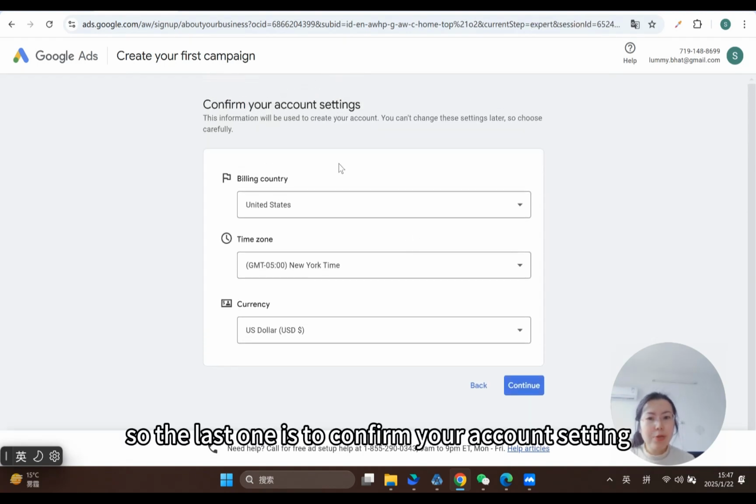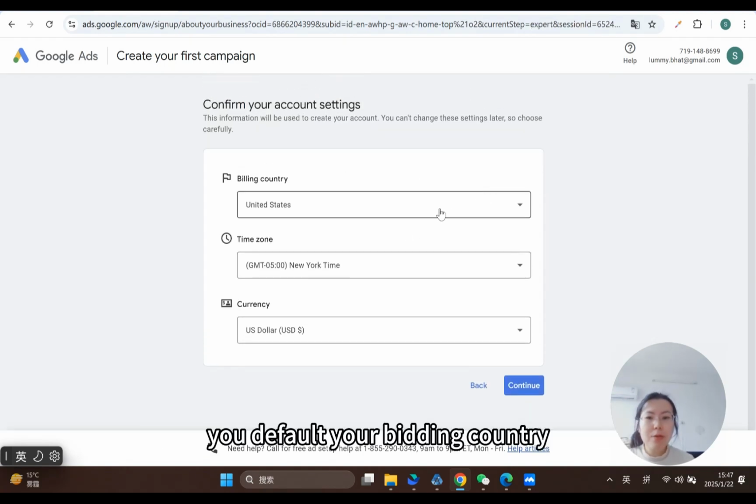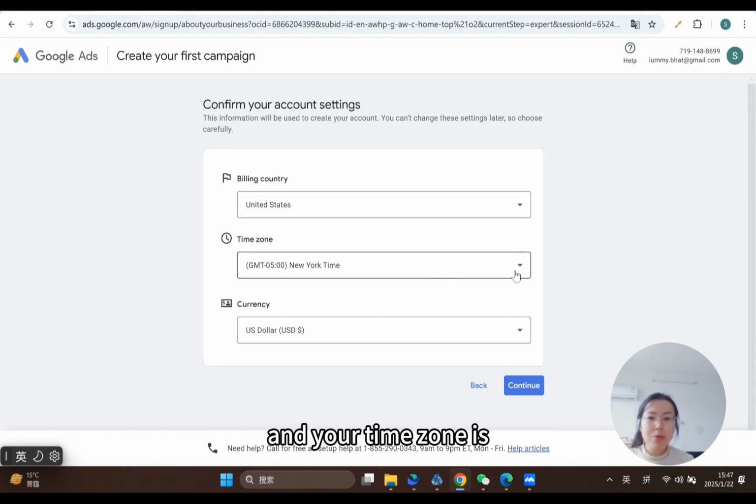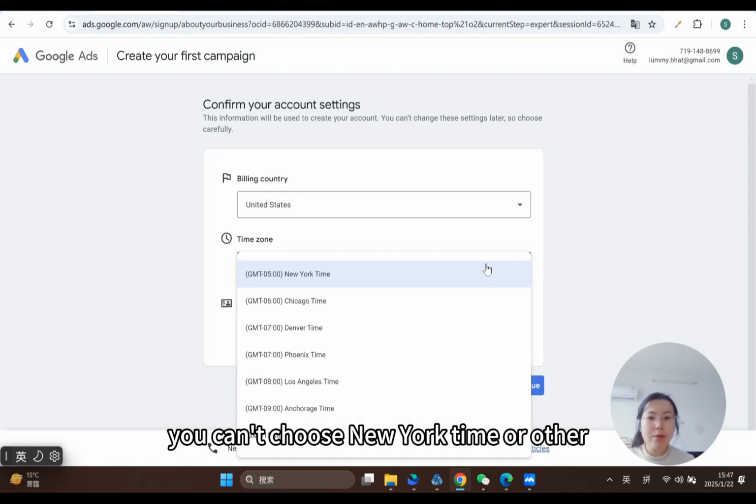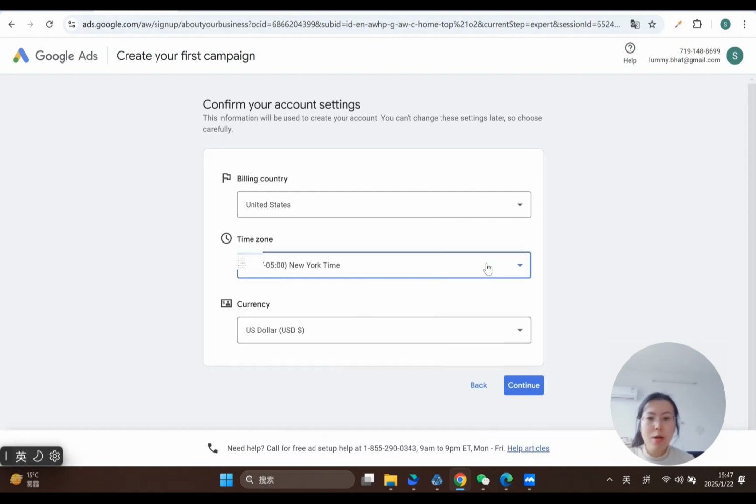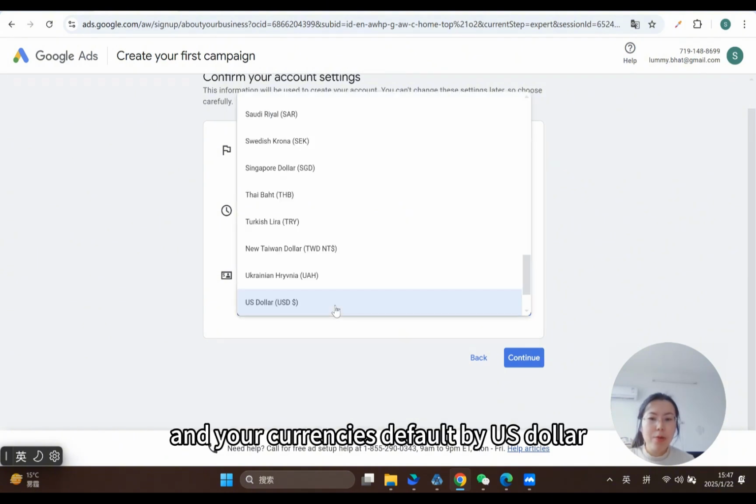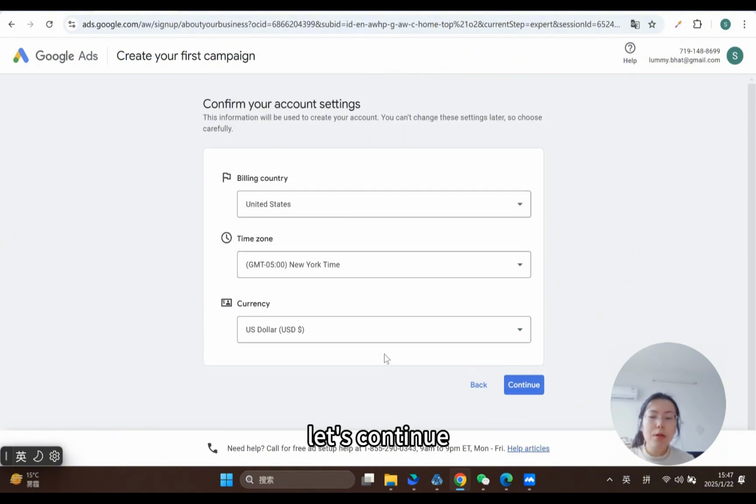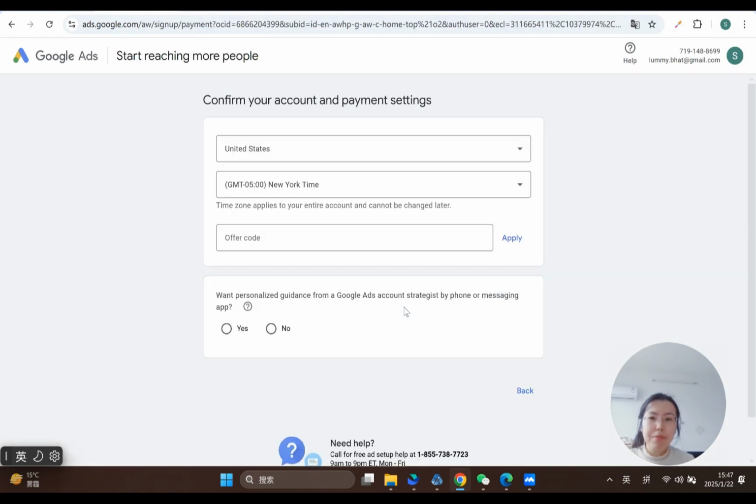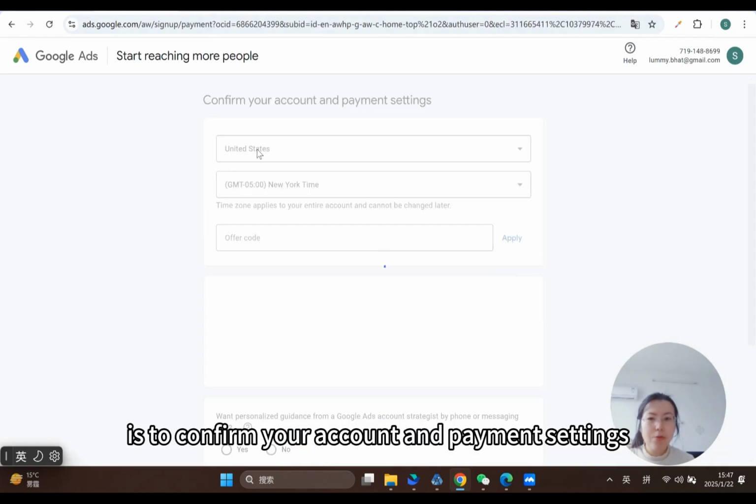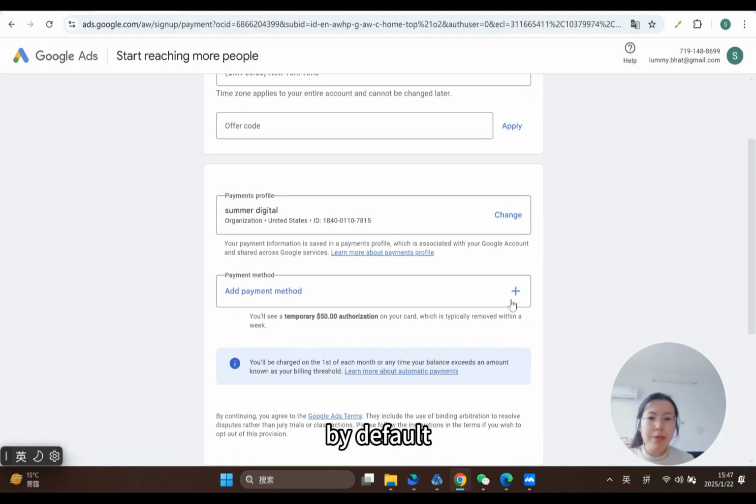The last one is to confirm your account settings. The default is your billing country. If you're from the United States, you can choose New York time or other cities or locations as your time zone. And your currency defaults to US dollars. Let's continue. The last one is to confirm your account and payment settings by default.